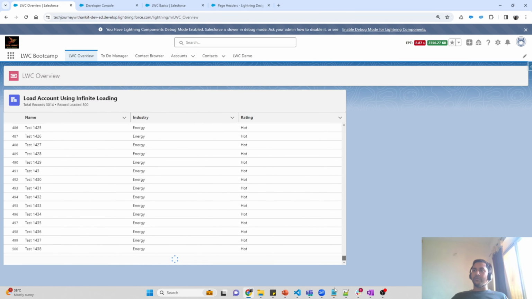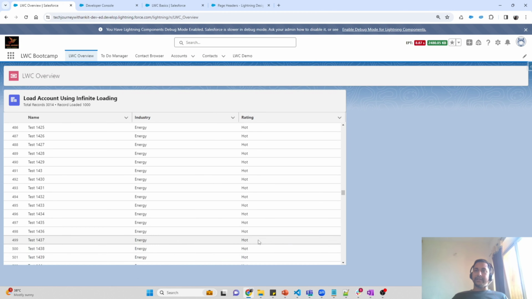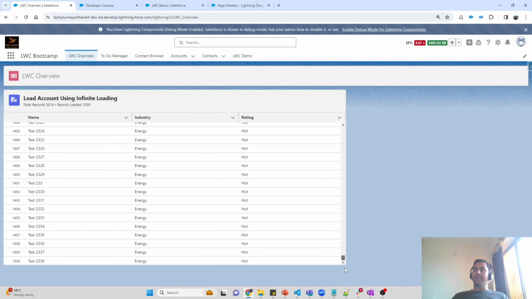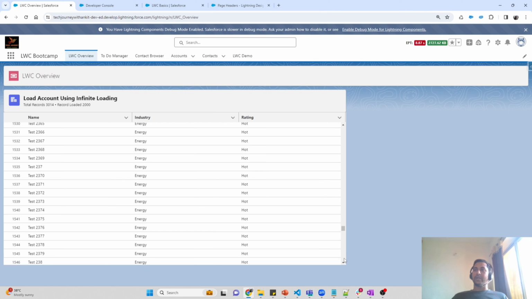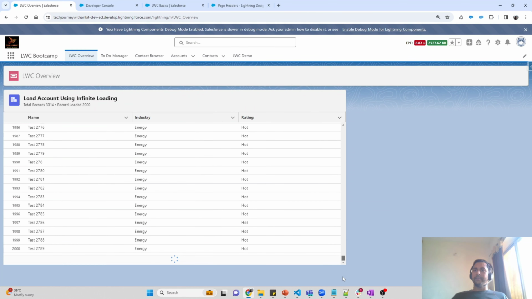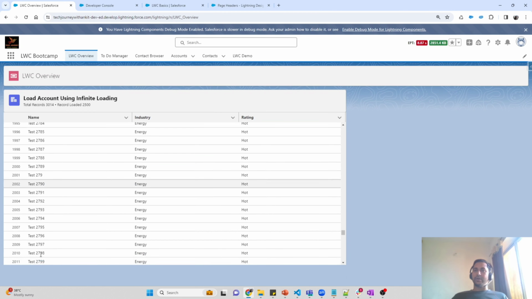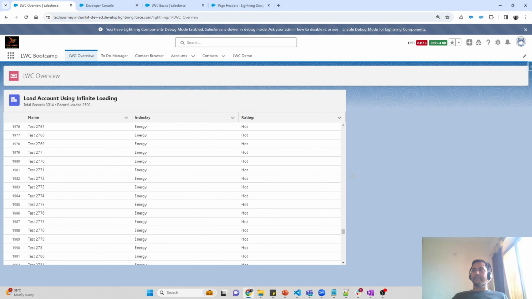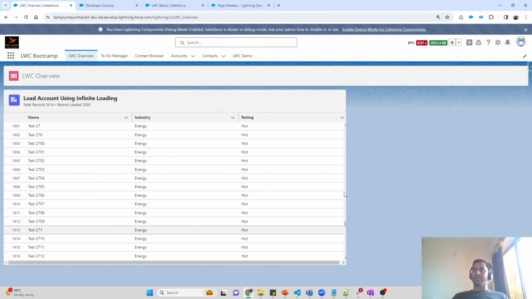Here, if I scroll down for the 500 records, my next set of records is also loading. You can see that I am getting that spinner, and once the records are loaded, we are good. Like this, we can scroll down to any number of records. As I said, with the help of the offset attribute, we have the limitation that we can load a maximum of 2000 records, but by using this approach, we can load even more than 2000 records. That is where this kind of approach is very helpful.